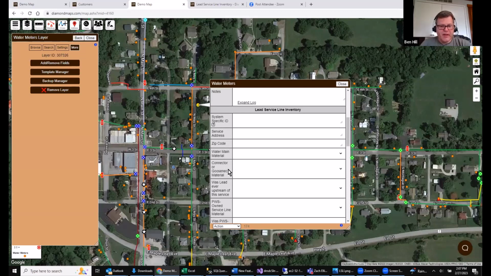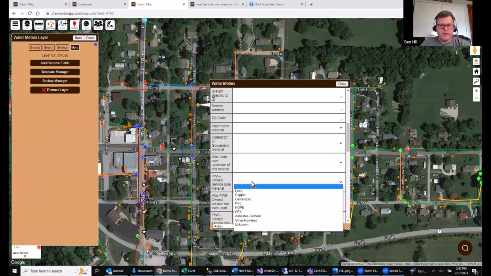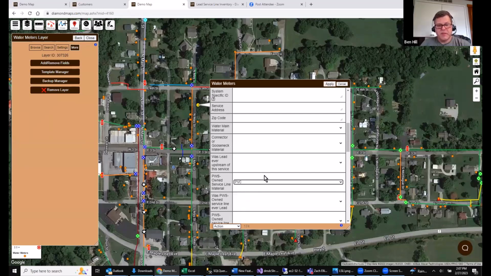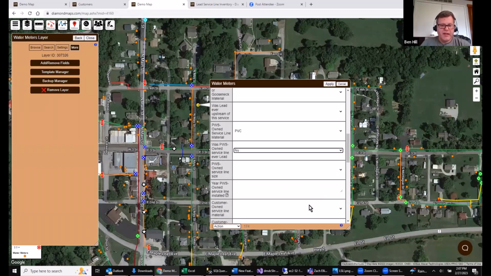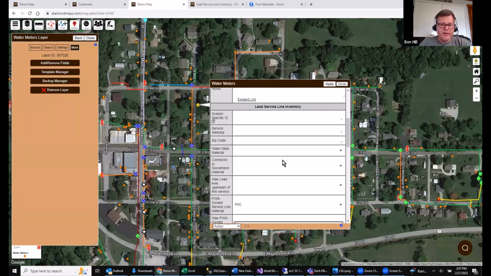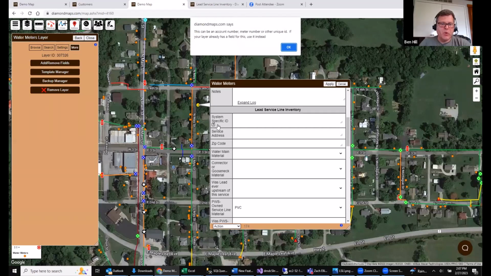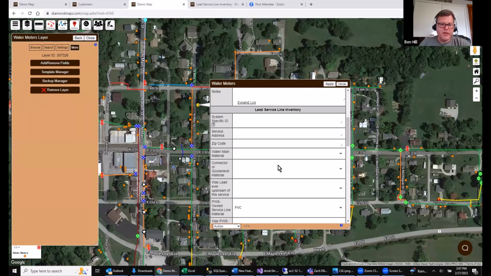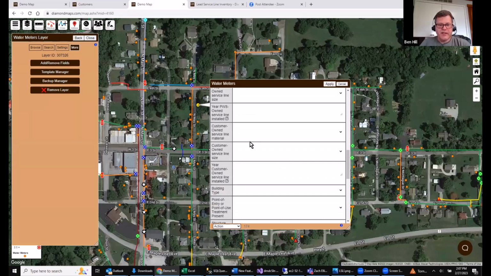But for example, I could come down here to some of the main ones, which are what is the system owned service line material. I can say that's PVC. Was it ever lead? I can go to this list and say no. And you get the idea. There's a lot of questions here. We have these little help things you can click on to give you more details about what these fields mean. But I'm really just hitting the highlights here.